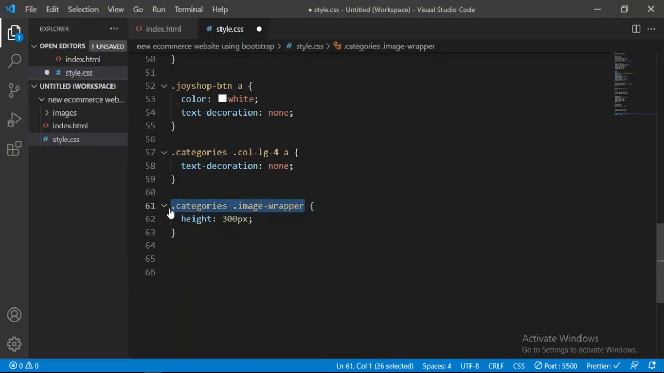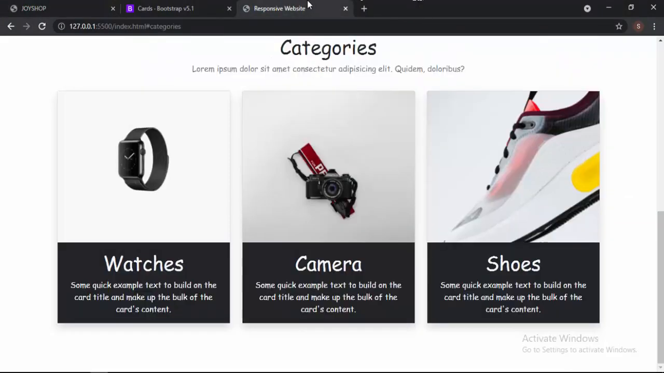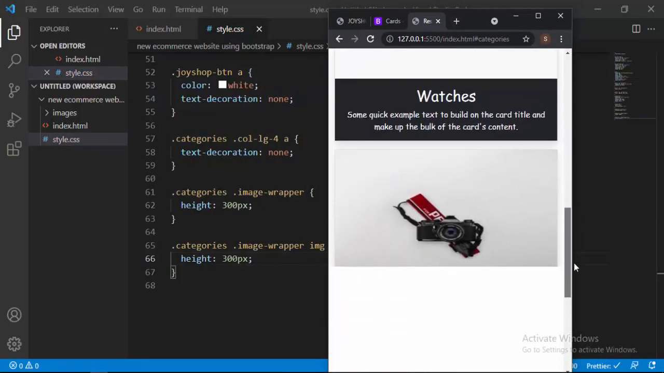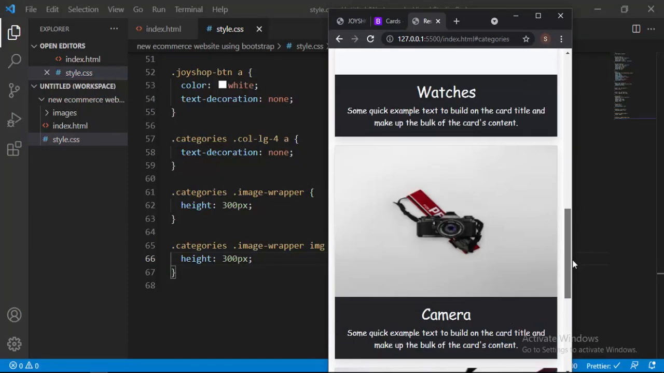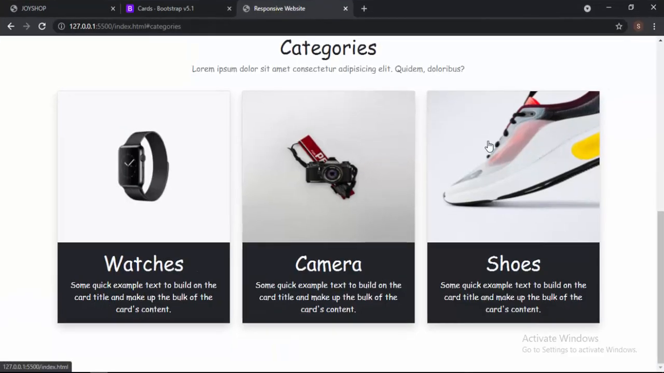To fix it, I set the height on the actual image as well. I'm just going to copy it from here and paste it down here, select the image, and set its height to 300 pixels. So now if I come into this project and decrease its size, you see that it is still fine and doesn't overflow from its container.